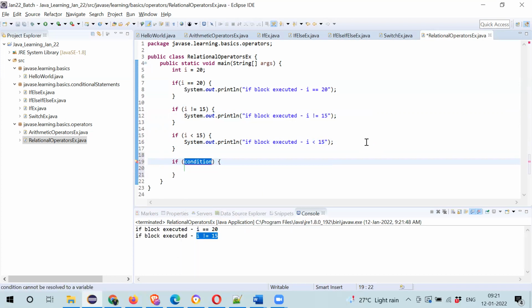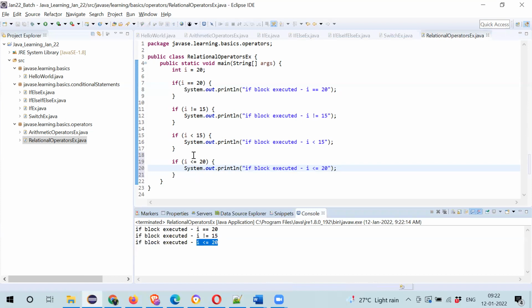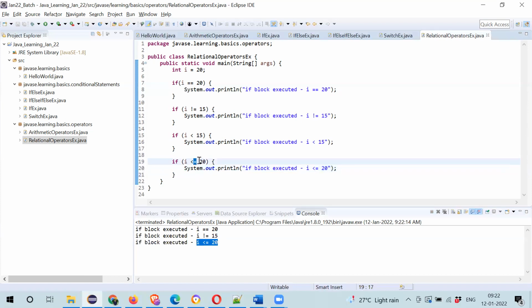If i is less than or equals to 20, block is executed, i is less than or equals to 20. Run it. See, this time it is printed, i is less than or equals to 20, because equals to is there. So 20 will be equal to 20. That's true.